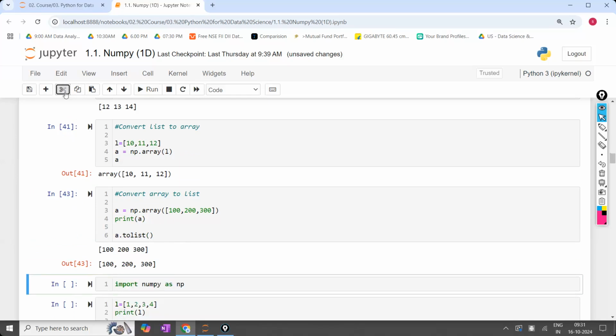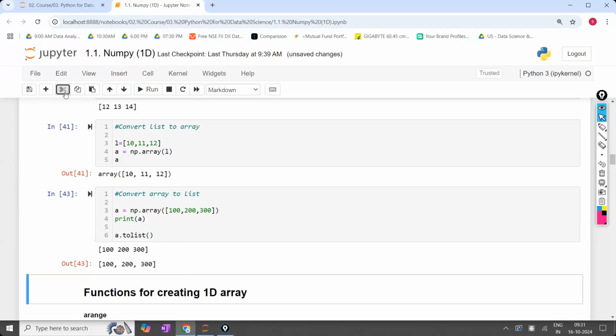Is the point clear, guys? To list will give you the list. Array to list. How to convert list to array? np.array. Is the point clear?